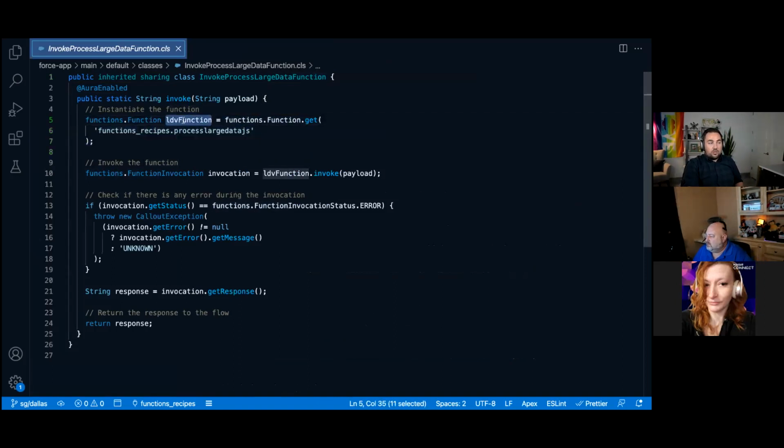And so we've called this our LDV function for large data volumes. And once we get it using the functions namespace, we have it in our Apex class. Then all we have to do is call large data function.invoke and pass in our payload.